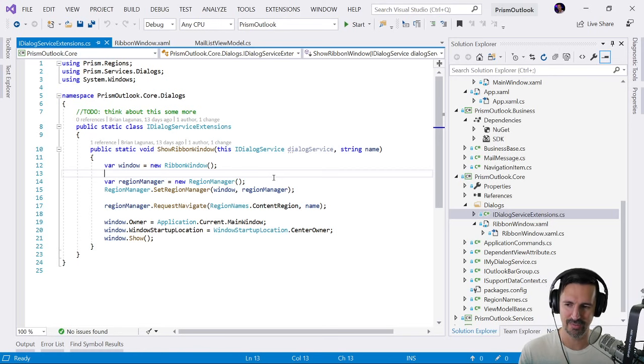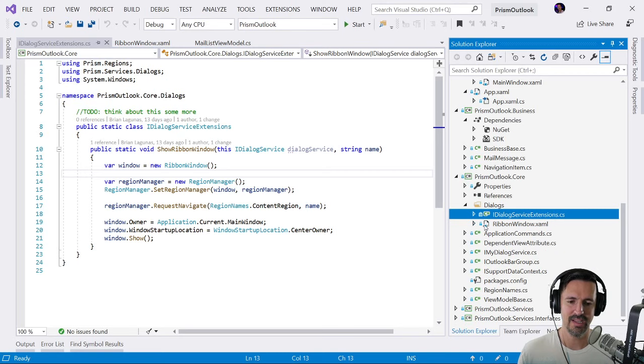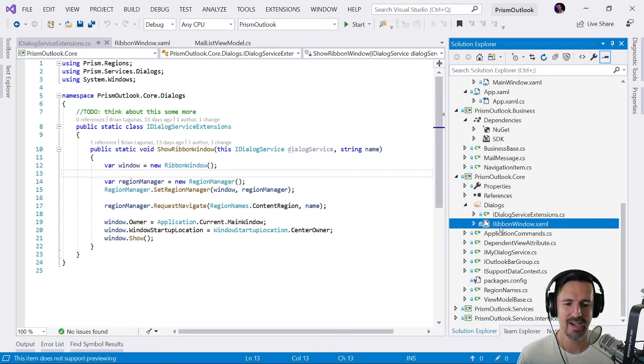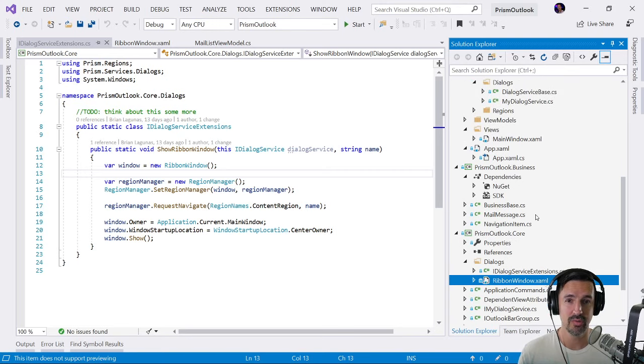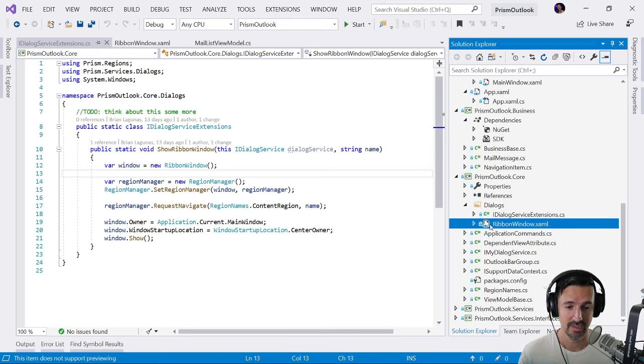But I want to revisit this because the second I opened this up, I really don't like this approach. The reason I don't like the approach is because I don't want to have my dialogs in my core project. The only thing that belongs in this Prism Outlook core are things that all the modules are going to use for sure, like directly. And this design aspect, this ribbon window, is not one of them.